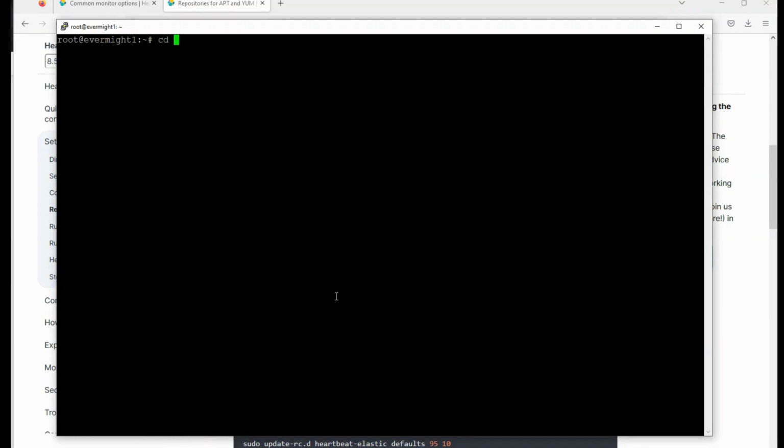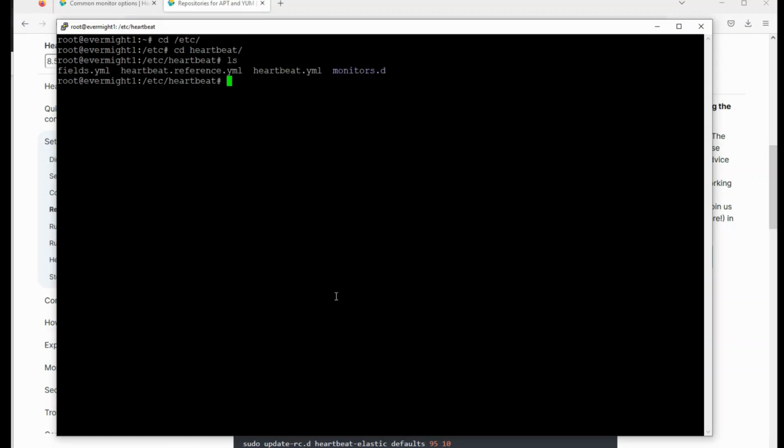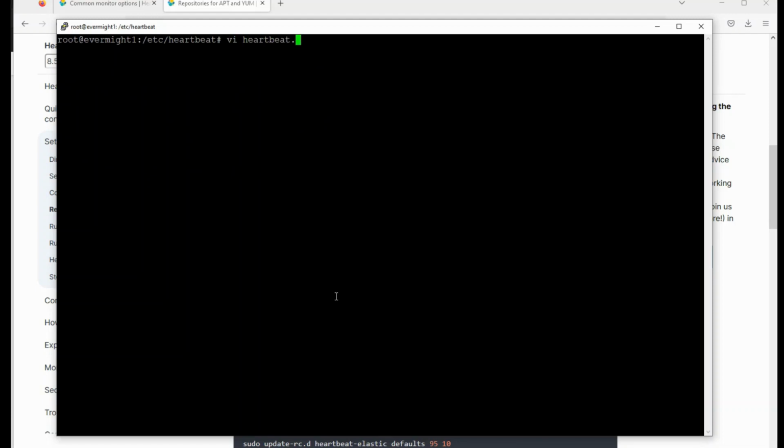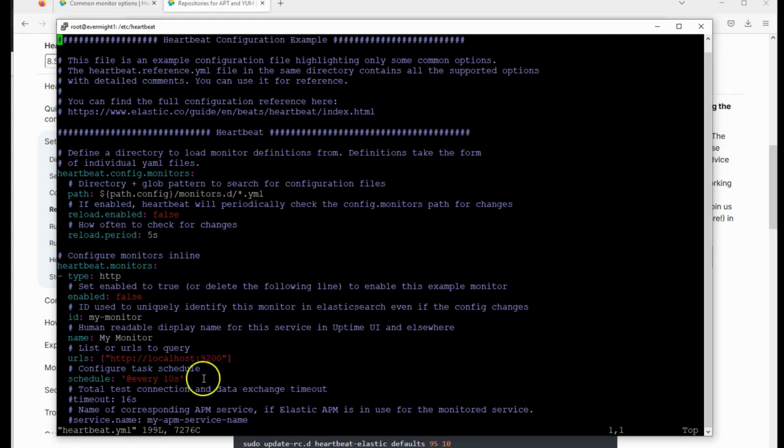Next, let's configure Heartbeat. So if you go to the etc directory, into the Heartbeat directory, you're going to see some of the default configuration files that came with your installation of Heartbeat. And I'm going to open up this one right here, which is the main one. And I'll explain some of the options that are relevant to us.